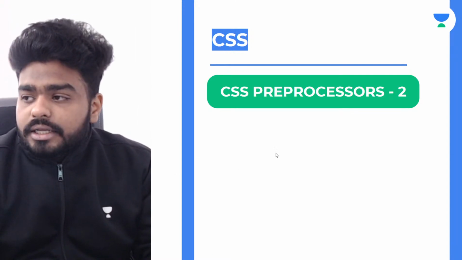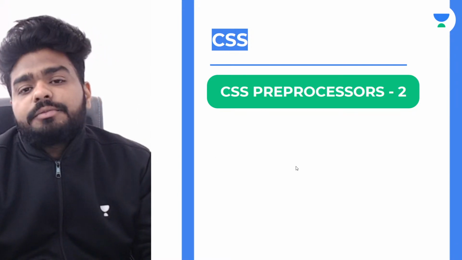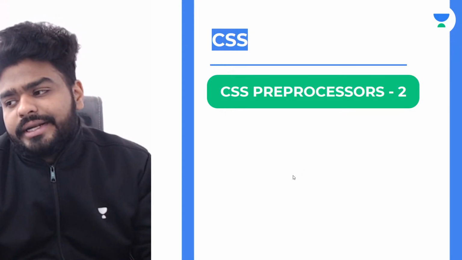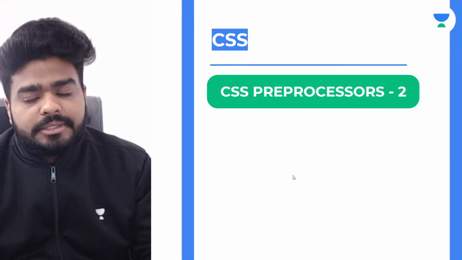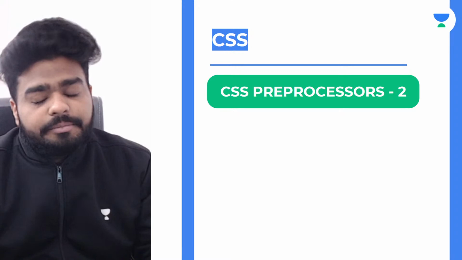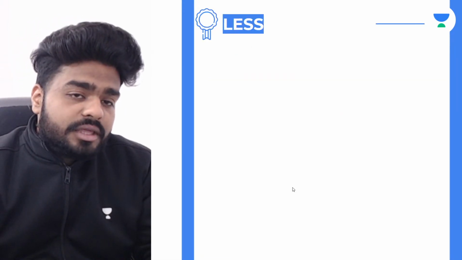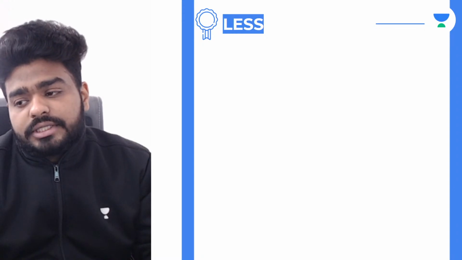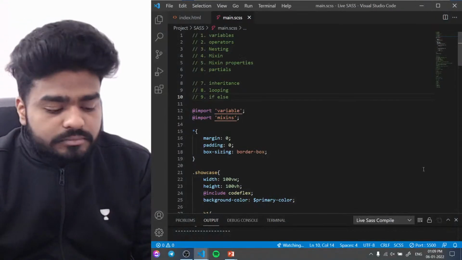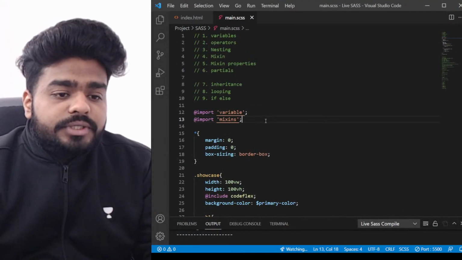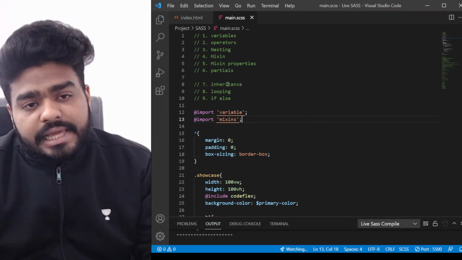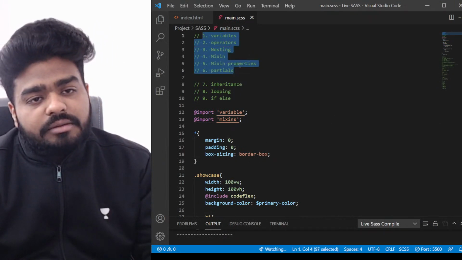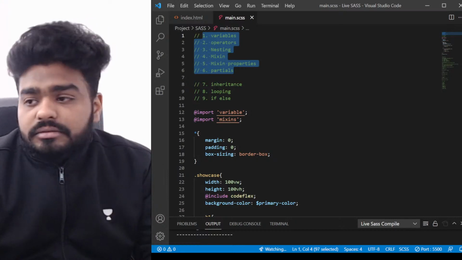Okay. Now, this is CSS Preprocessors part 2. Part 1 was already taken 2 hours before, like 10 a.m. I started and it went till 12 p.m., where we understood some of the basic concepts. And here now we are going to understand some of the different topics. Like we have understood these things: variables, operators, nesting.